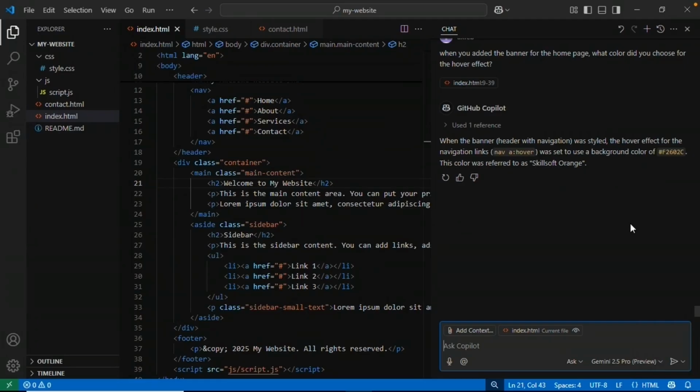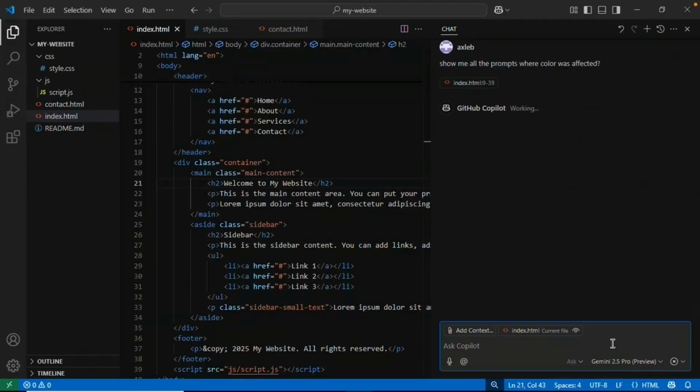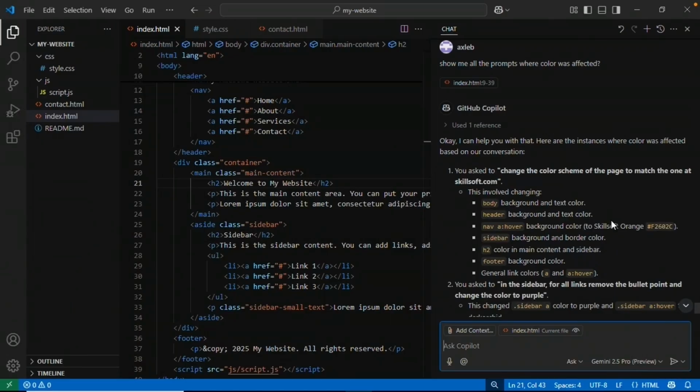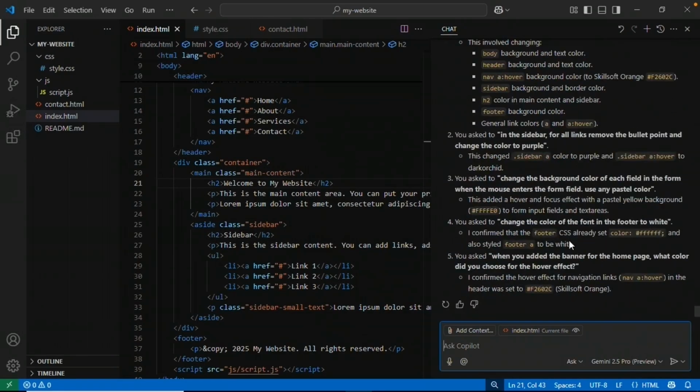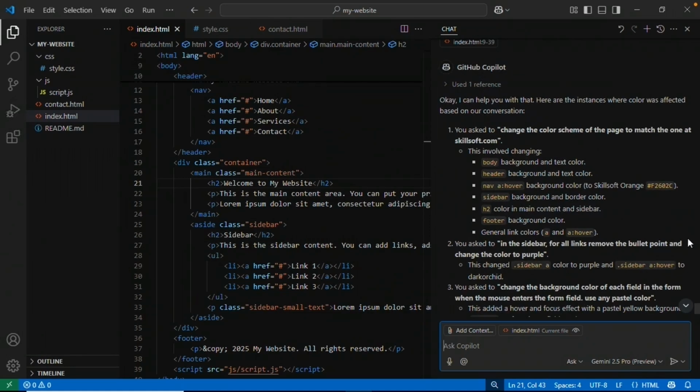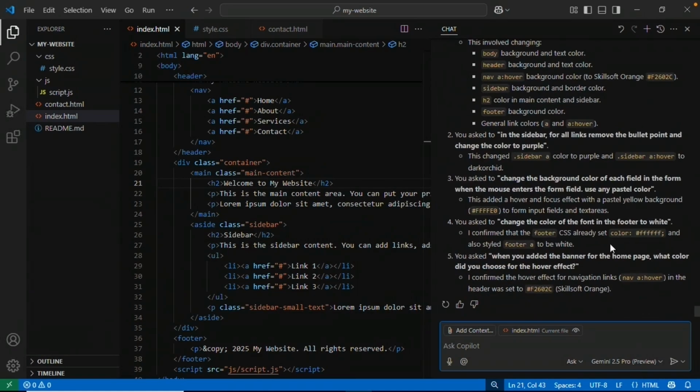Let's ask another prompt that builds on our history. Show me all of the prompts where the color was affected. I'll pass this over to the LLM and wait for the response. Here is our response. The answer is quite detailed, but it's basically pointing out 5 different places where color changes were made throughout our conversation history. This kind of historical reference can be very valuable in certain development situations.